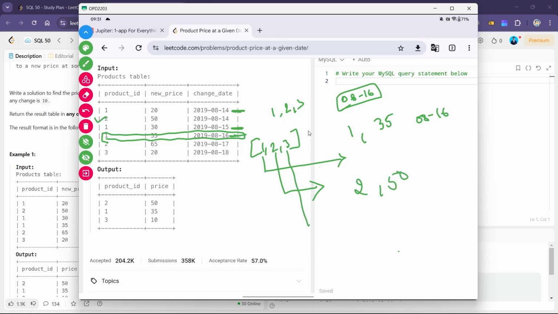Now for the product with an ID of 3, we will select nothing. So when we select using product ID, we will get an empty table, and we will use an operator here. There is an operator, IFNULL. We'll use that operator to select something, or if there is nothing, then we'll select the default value of 10. So that's how we are going to solve this problem. Now let's write a query so that we can understand it better.